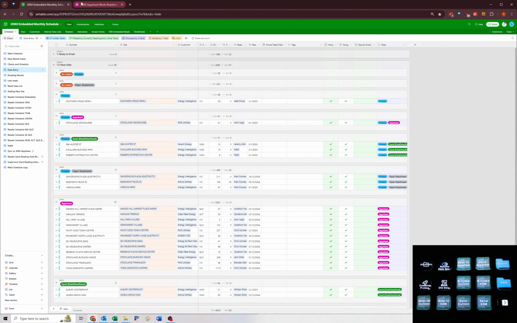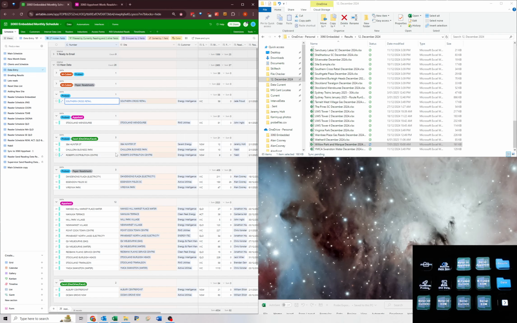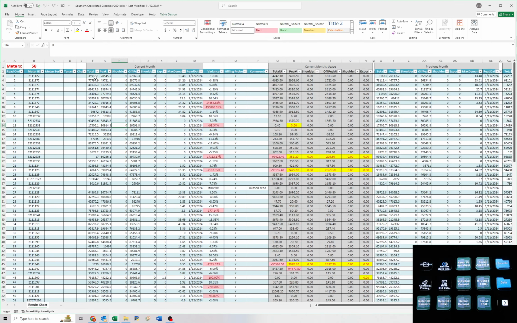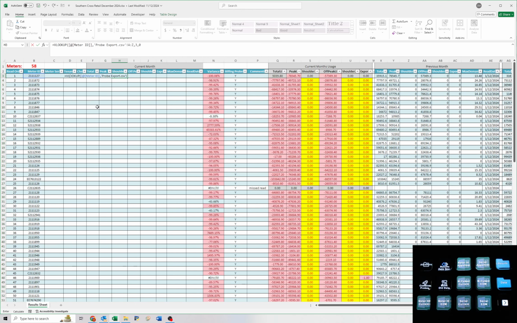Cool. So, Southern Cross Retail. Let's put this over to the side here. All right, Southern Cross. So Jay does Southern Cross. Now he'll usually do, it's all probed. I'll just check if it's done after the start of the month. Yep, it was. So we'll change that to EOM to get the value at the start of the month.